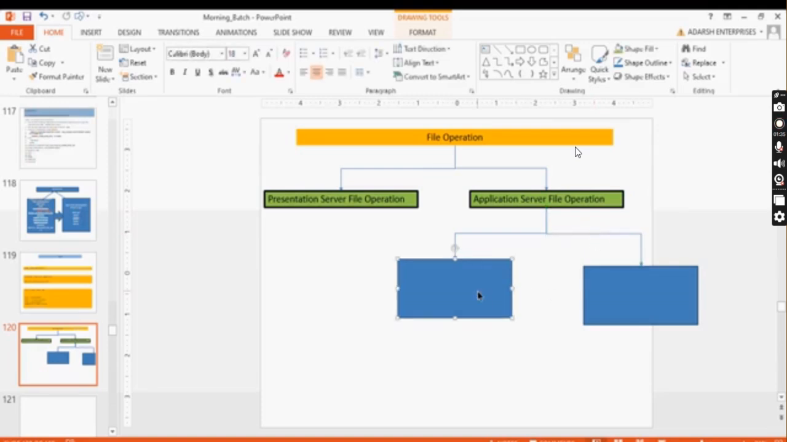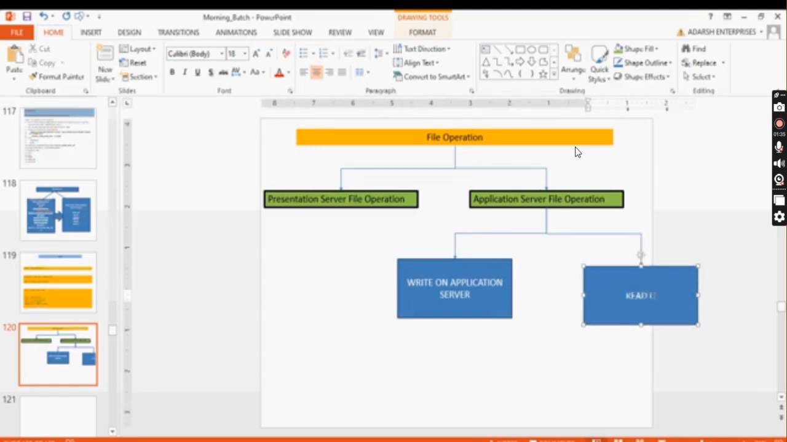So one is to write. Write means nothing but upload. Write on application server. On the presentation server it's very easy, but on the application server it's a little tricky, not very tough. And the other is read on application server.